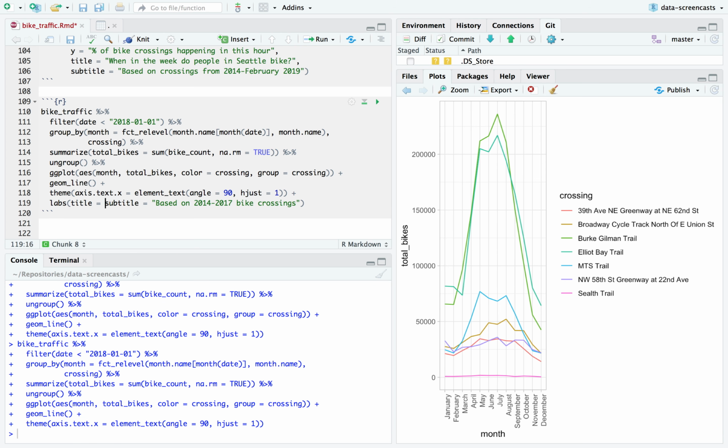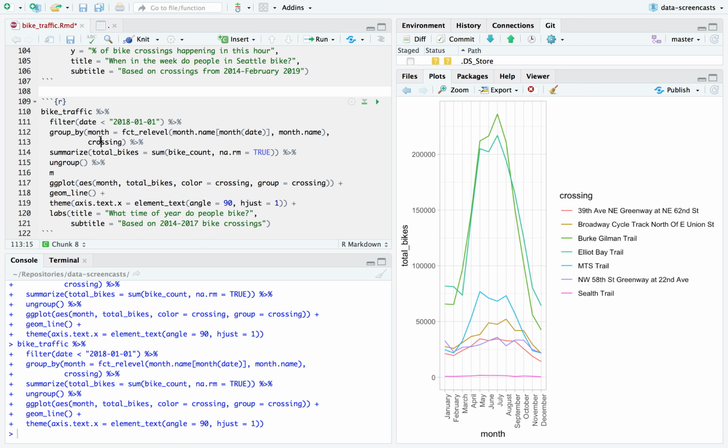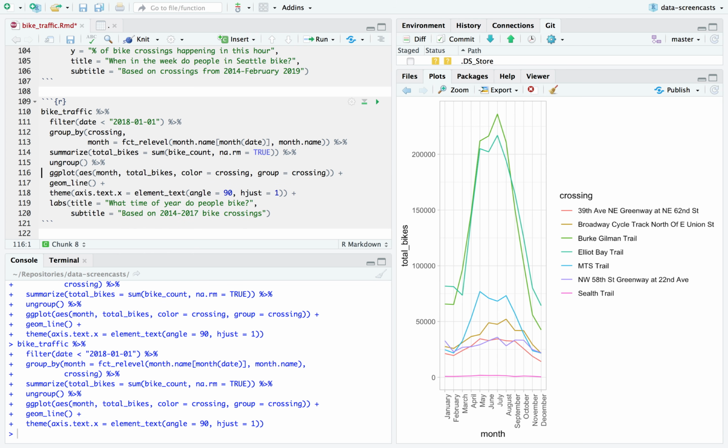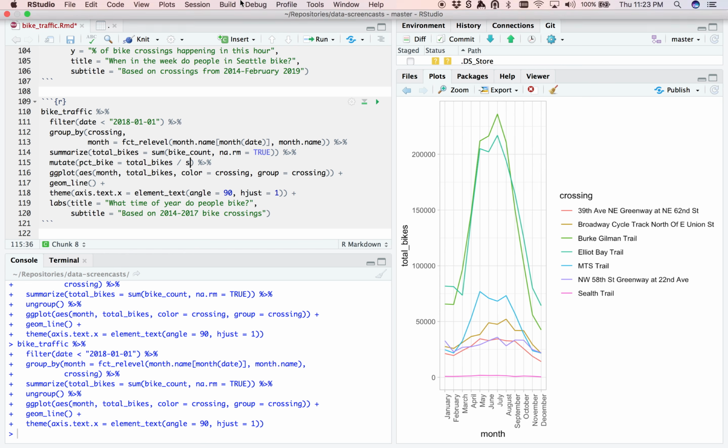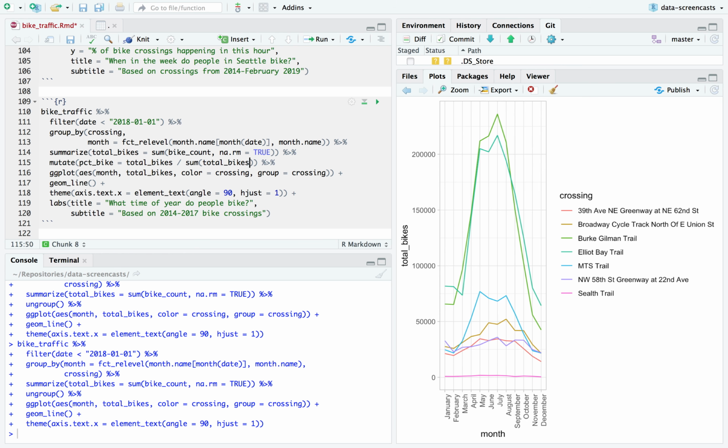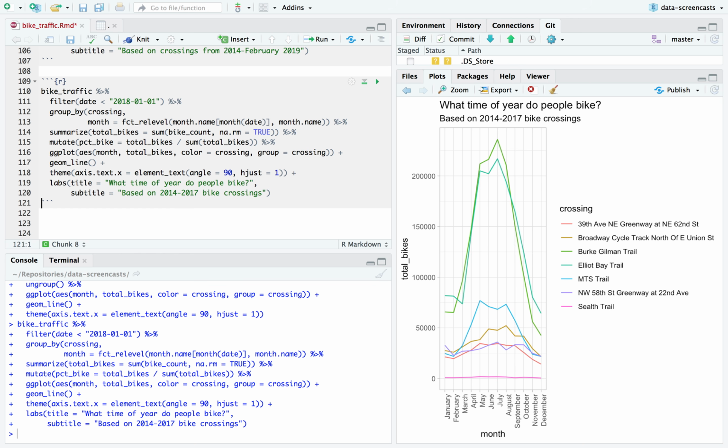Title is: what time of year do people bike? And finally, we're going to need to have that same kind of aggregation. Switch the order so that we're still grouped by crossing. I don't need to ungroup anymore. I can do a mutate, PCT bikes equals total. I've been calling it PCT bike, is total bikes divided by sum of total bikes. And throw that on the y-axis.